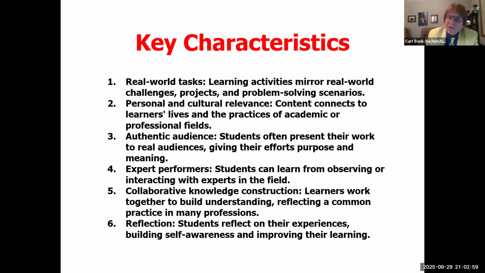So key characteristics, divide this up. Real world tasks: learning activities mirror the real world challenges, projects, and problem-solving scenarios. So acting like a chemist or a physicist or like a doctor or paramedic or occupational therapist. You might have a case or a set of scenarios that you're solving and projects that you're working within as a physical therapist or social worker, or whatever the job might be.